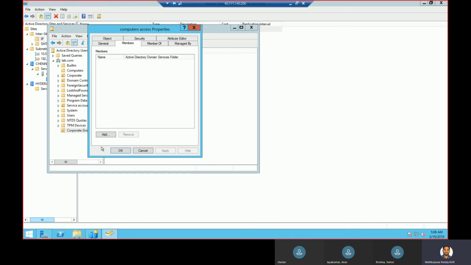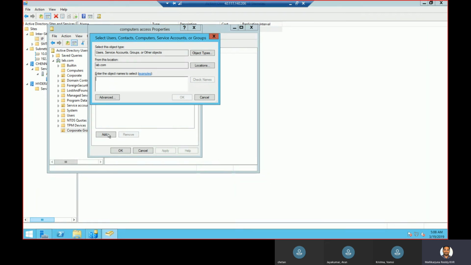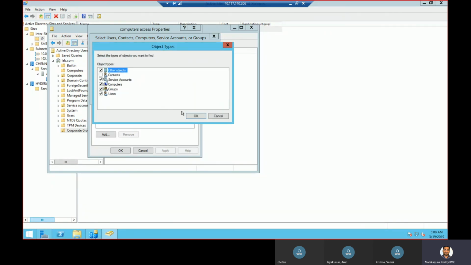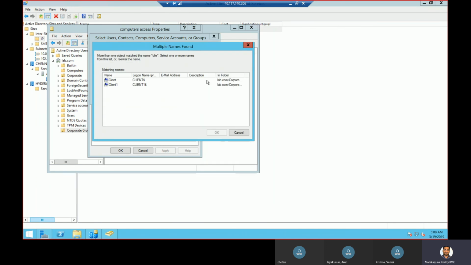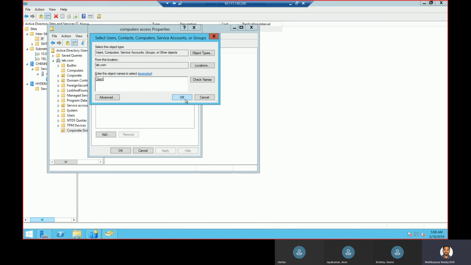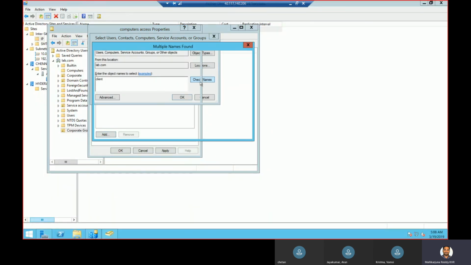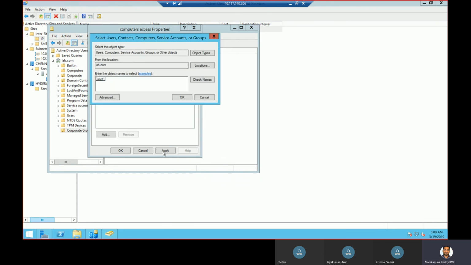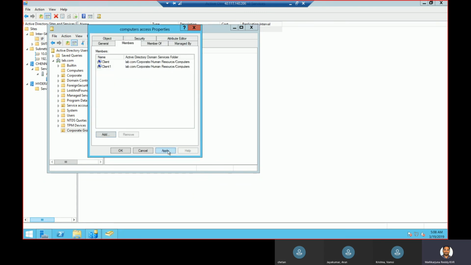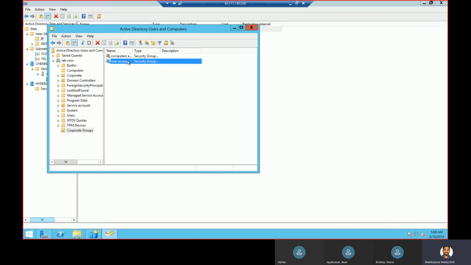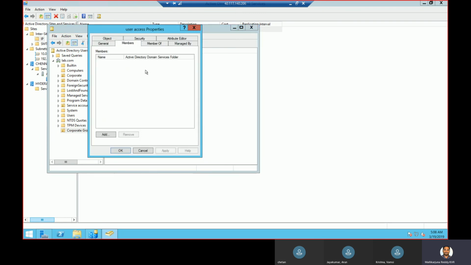For example, this particular one is a computer access group, so I want to add computers to it. I've created some computers, right? So I need to select the object type as computer here. I click OK and say client. So client one is also a member of this group. So we are adding computers to the computer groups, and for the user access group I will add users.